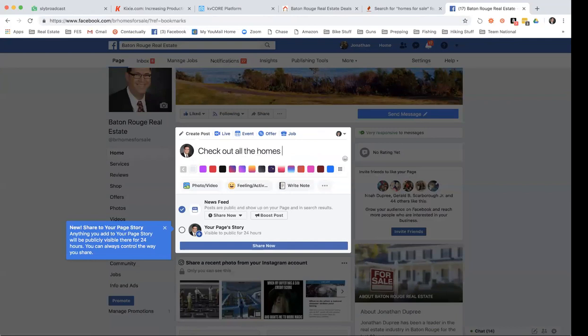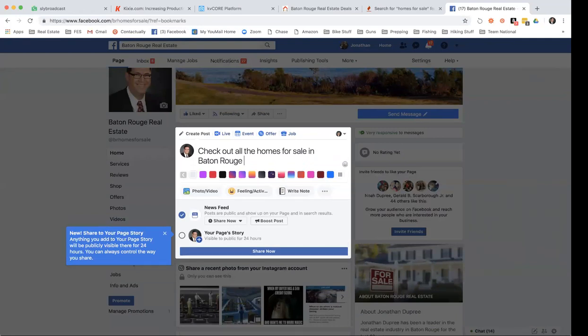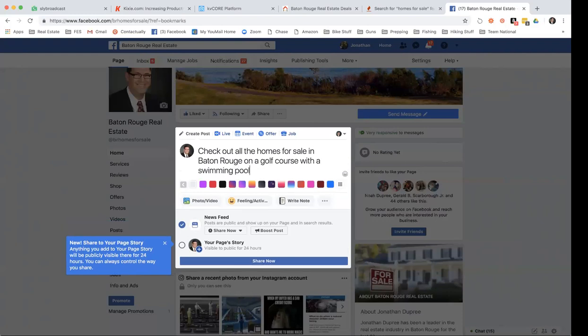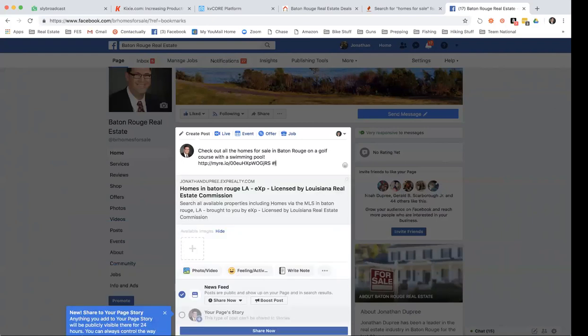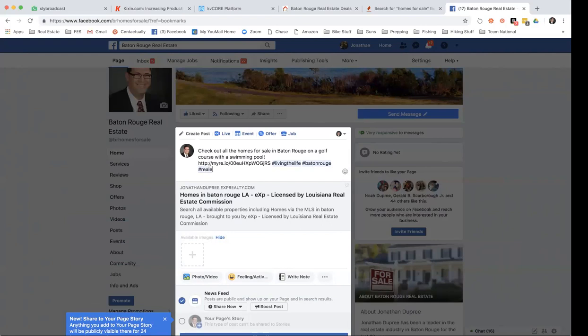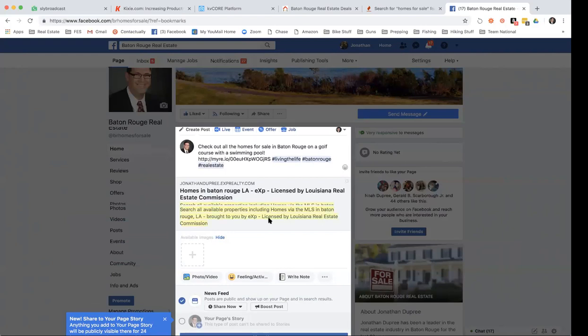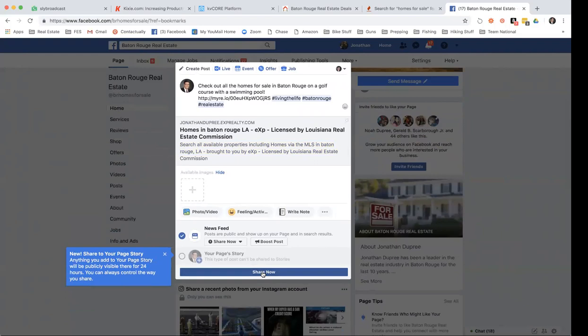So I'm going to type a quick message. Check out all the homes for sale in Baton Rouge on the golf course with a swimming pool. And then we'll do a little hashtag, living the life. And I'm going to post it.